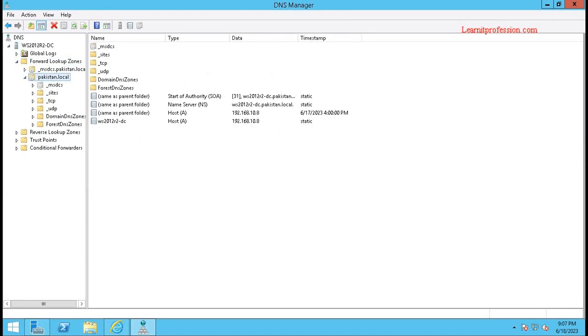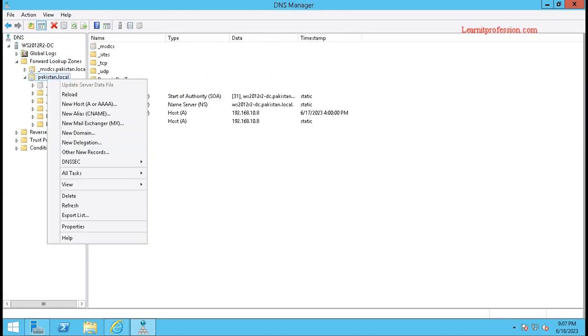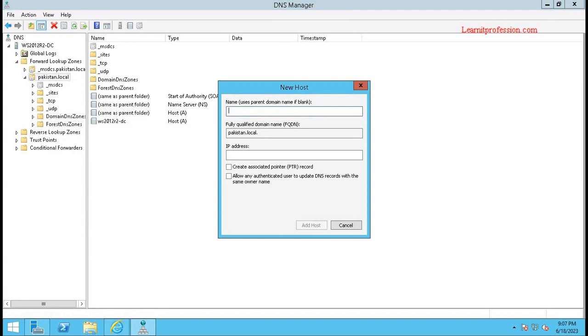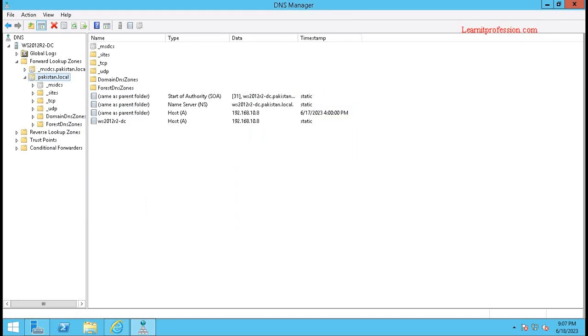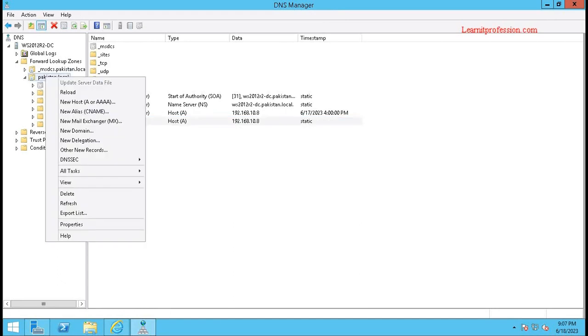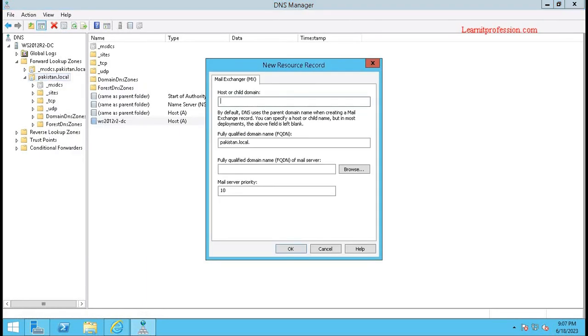Forward lookup zone. I am creating the host record first. The host record is already created because I have installed the Exchange server on the same server as the domain controller. This is the domain controller as well. So I need to create an MX record. New mail exchanger. Provide the child domain name.